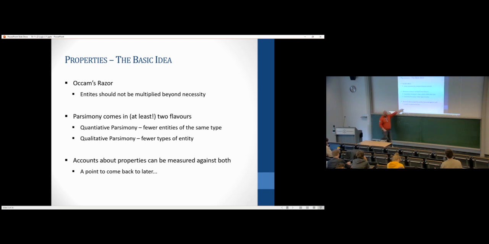Now, when we think about accounts of properties, we want to have both of these in mind. Because one story is going to be quantitatively parsimonious or relatively parsimonious at the cost of qualitative abundance. We're going to have multiple types of entities. Or we might go the other way. Let's just have individuals. We just have lots and lots of individuals. Okay. So those are the distinctions I wanted to get through. Now let's turn to the arguments for properties. There are basically three of them. How closely related they are, we'll talk a little bit about.